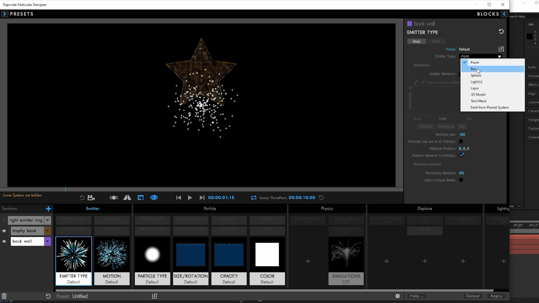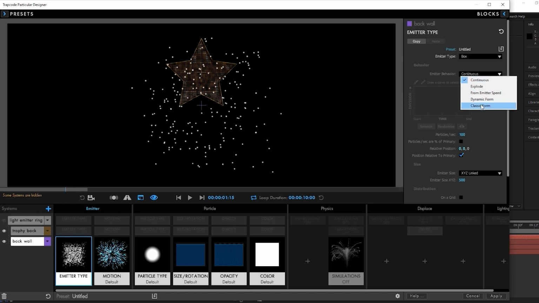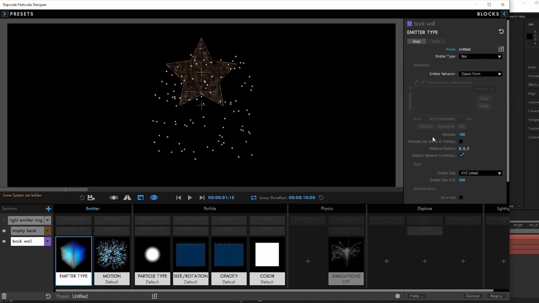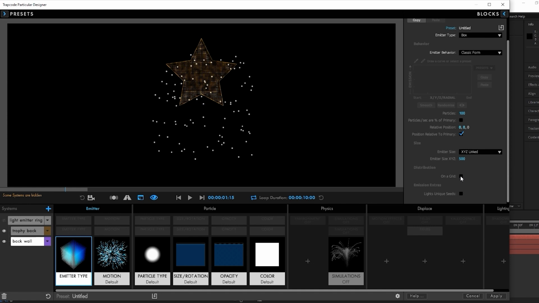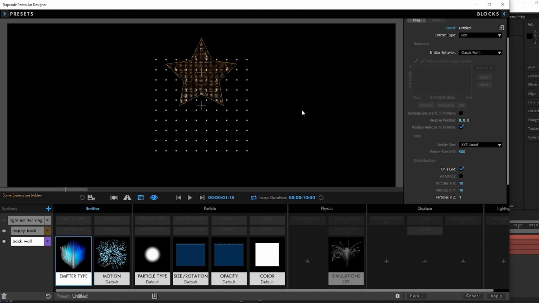I'm going to change the emitter type to box, and then I'm going to change the emitter behavior to classic form. Again, I haven't explained this dynamic form business, but I will in a minute when we look at how to create smoke. So I'm going to click classic form, and I'm going to go down and arrange these particles on a grid in the distribution section. I don't want any particles in Z, just XY particles. And what I want is 24 particles in X.